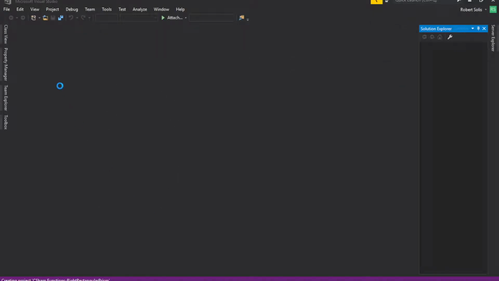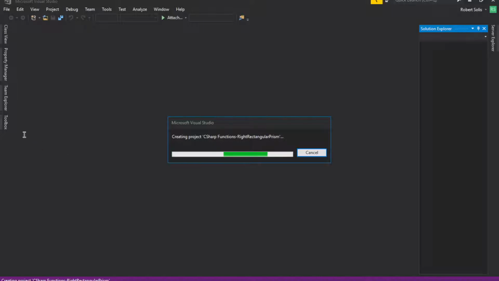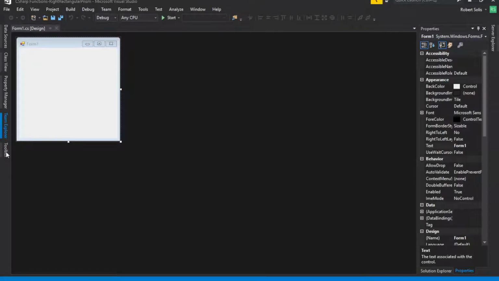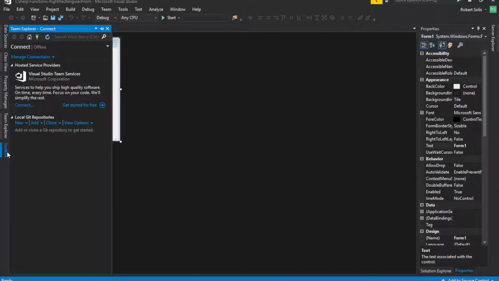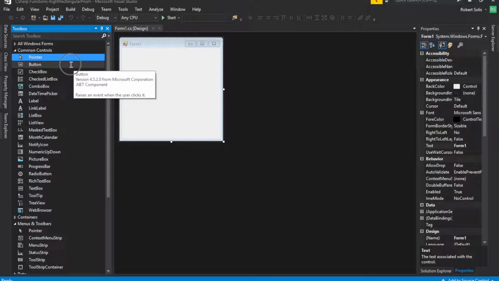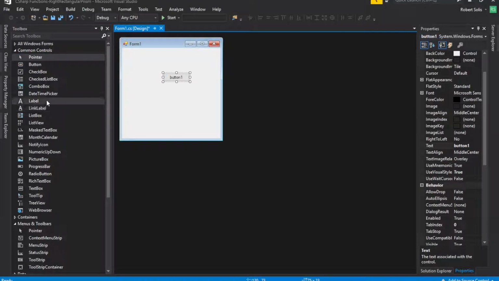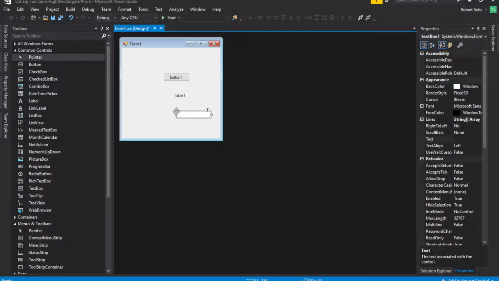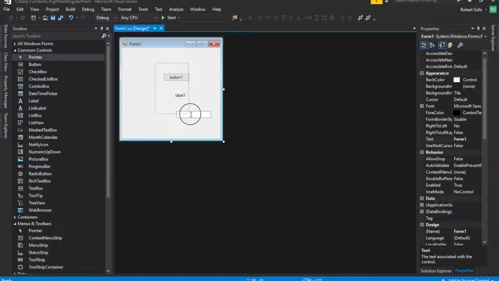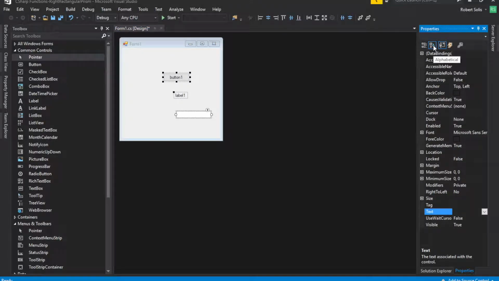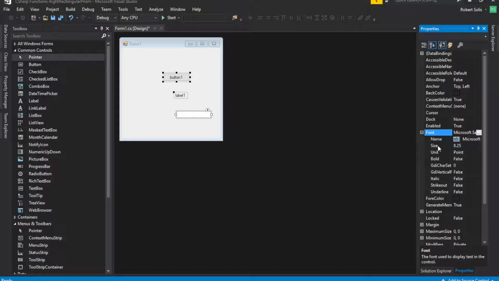While this thing opens up, I'm going to make sure that my toolbox is open because I'm going to be dragging and dropping some items. So I didn't want that. I wanted my toolbox. There we go. Let me pin that down. I'm going to need a button, a label, and also a text box. I'm going to select all of these, and I'm going to change the font type. I personally like using alphabetical. Let me double click on size, type in 12.